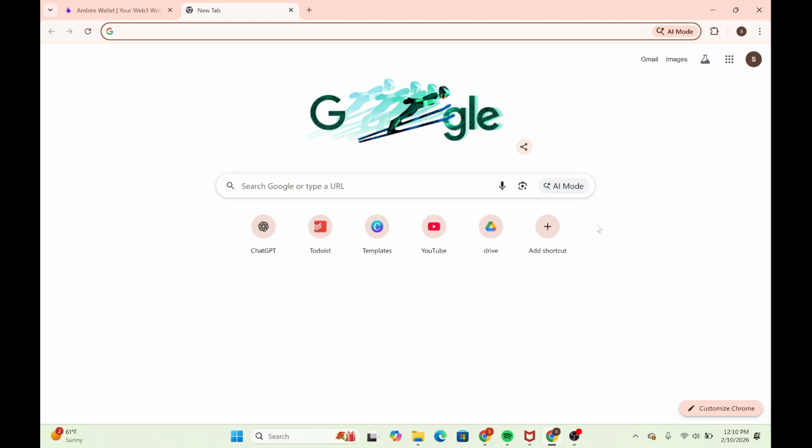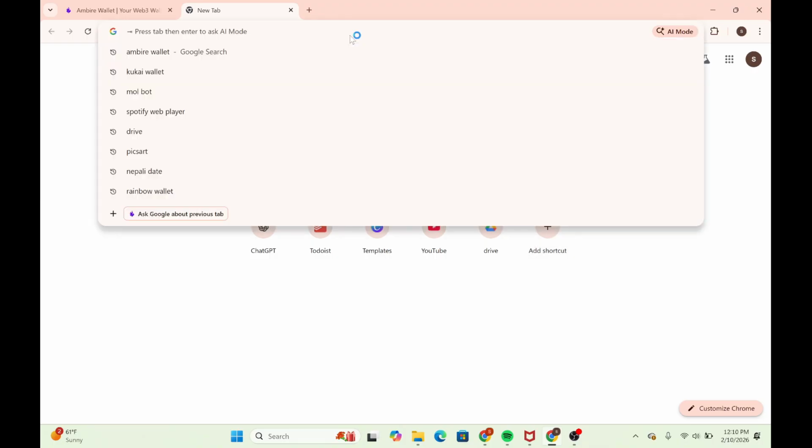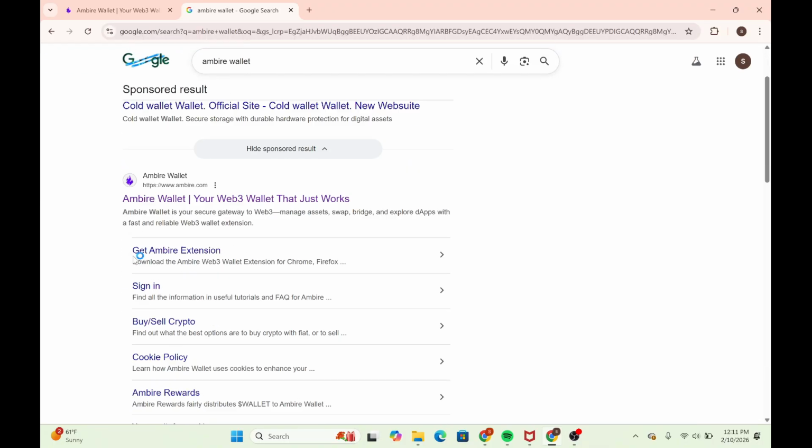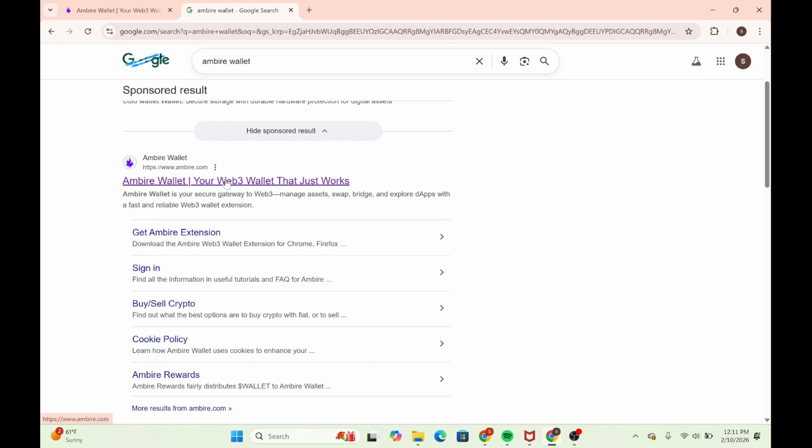First, you need to open any browser on your Windows, such as Google Chrome, Microsoft Edge, Brave or Firefox. After that, at the top there's an address bar. What you can do is simply type Ambire wallet. Over here we can find Ambire wallet, your Web3 wallet. Select that.